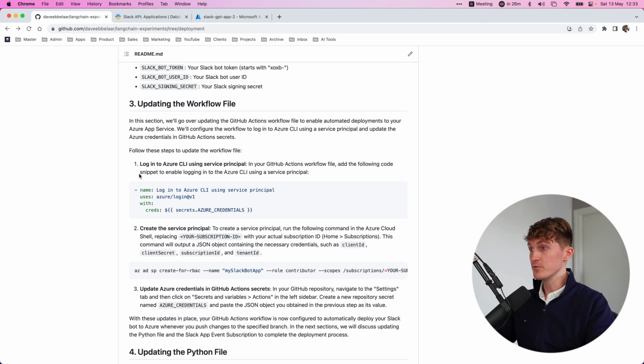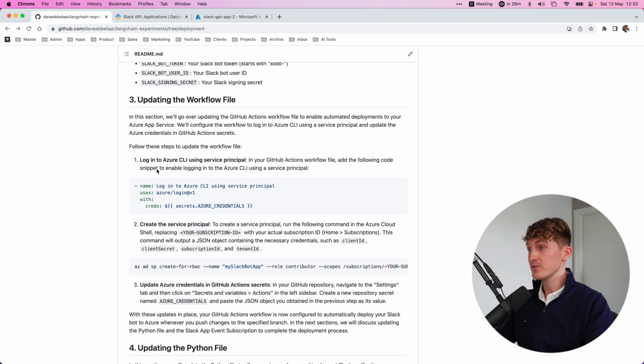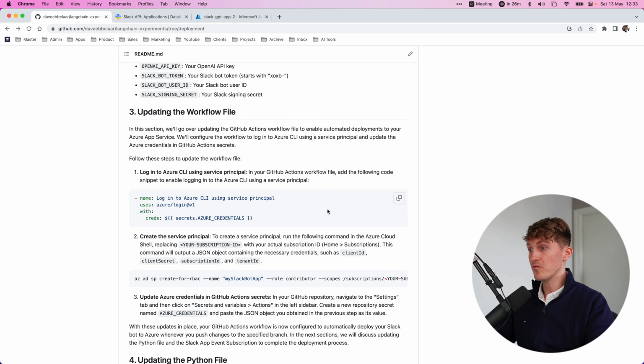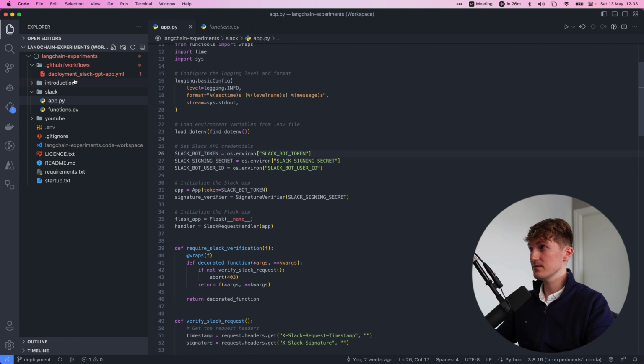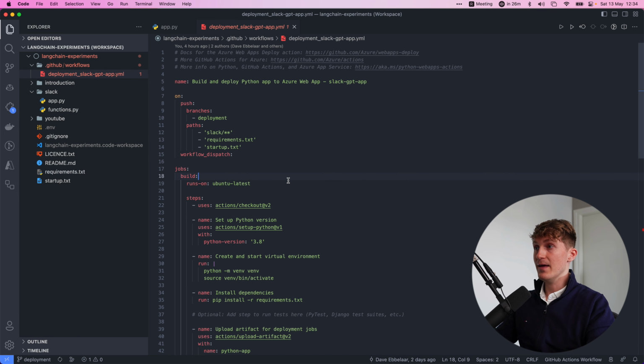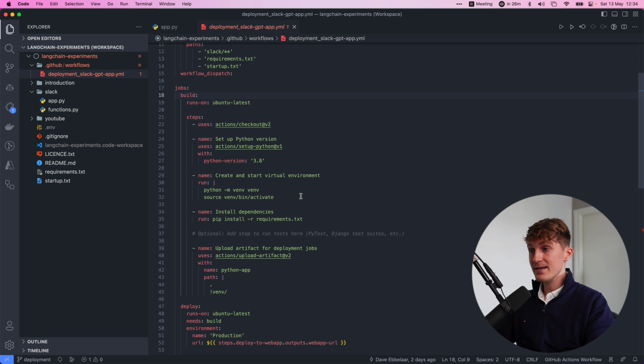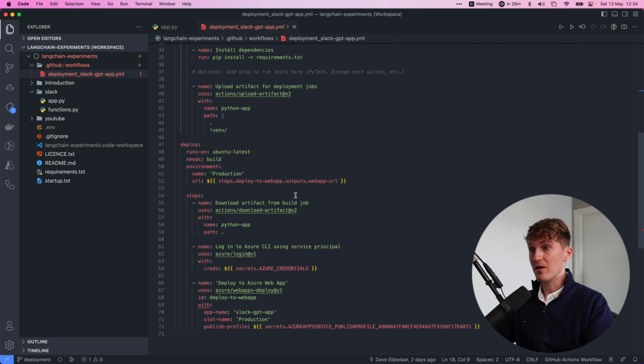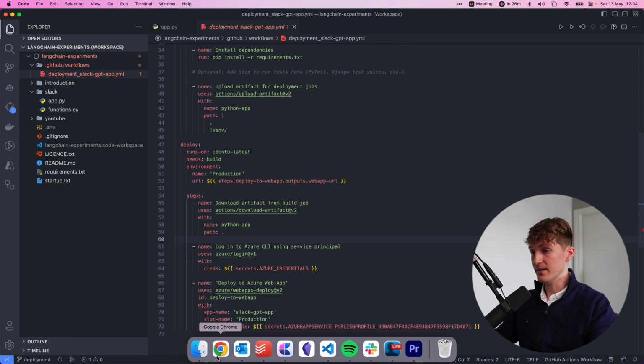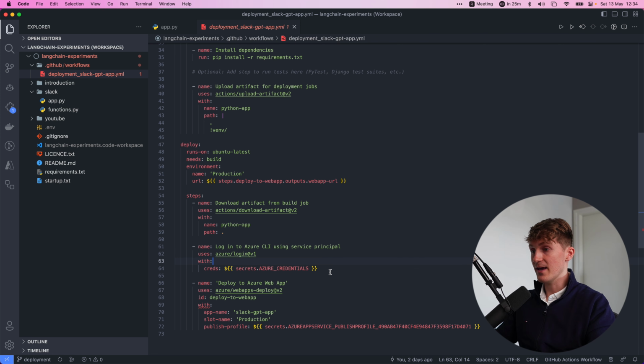So what we will do, step 1, is log into the Azure CLI using a service principal. For that, you are going to update your workflow file. That is the file over here. And you should create it so that it looks like my file over here. If you go to your file, you won't have this piece in there because by default, Azure will not put it in here. But you're going to copy and paste this in here. This will allow us to log in via the Azure CLI.